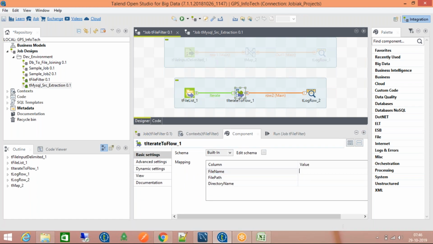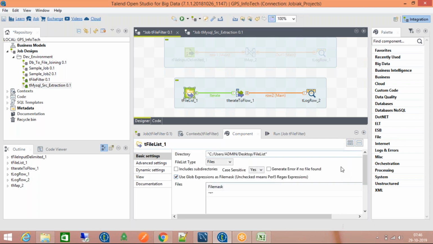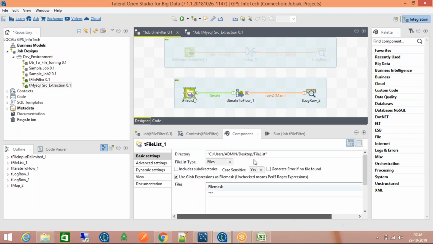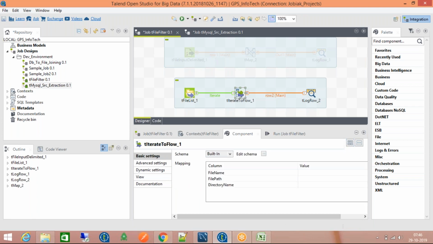So the thing is, you need to give the value. So you need to get some sort of a value. Do you find any connection between that? Do you find any columns over here? No, right?